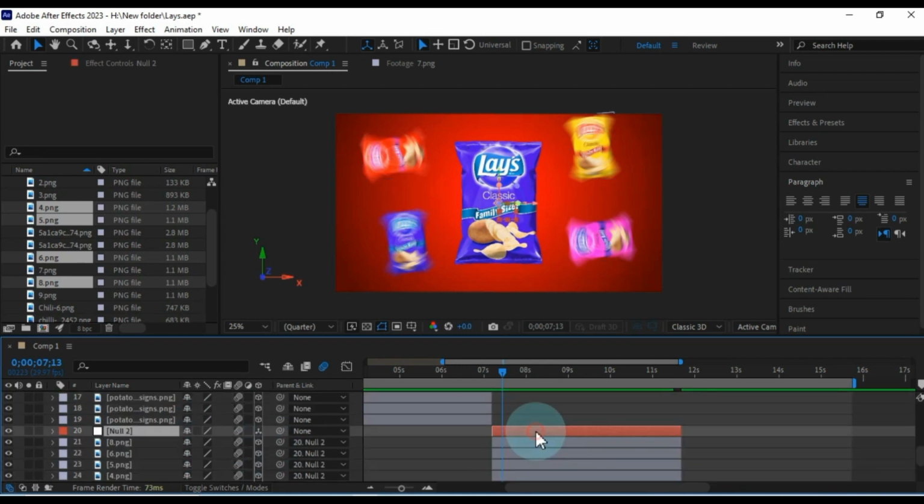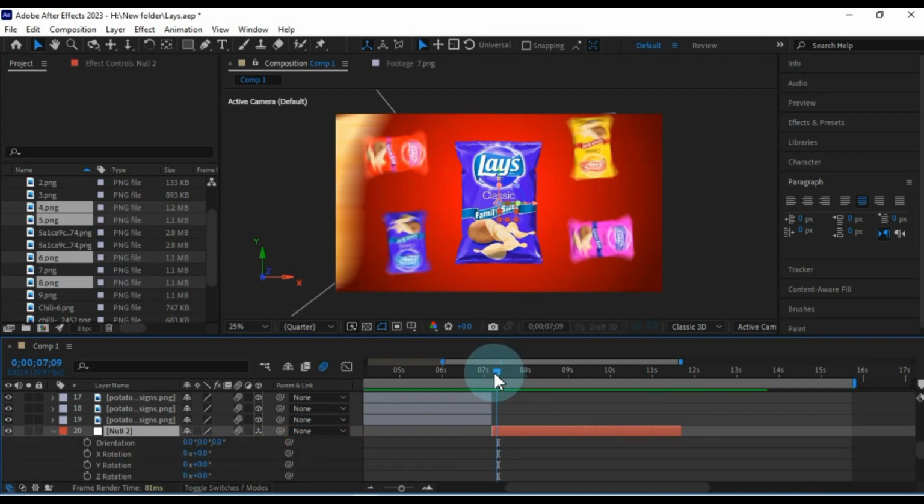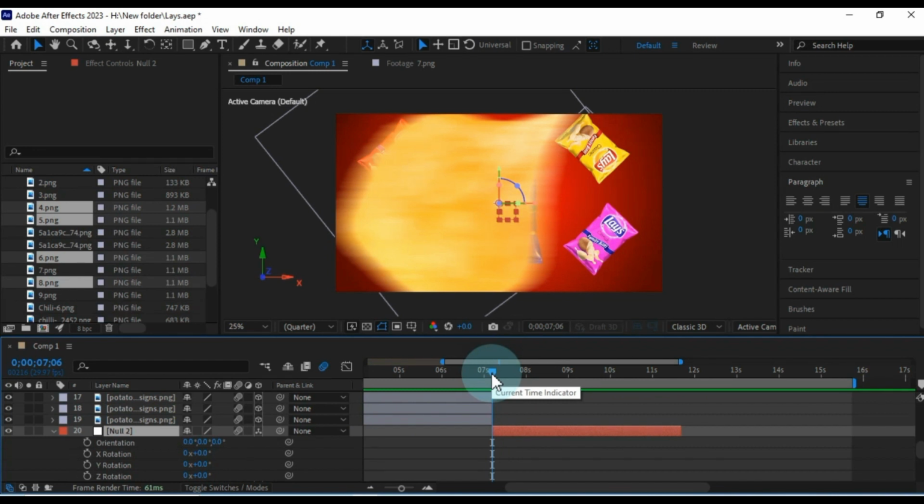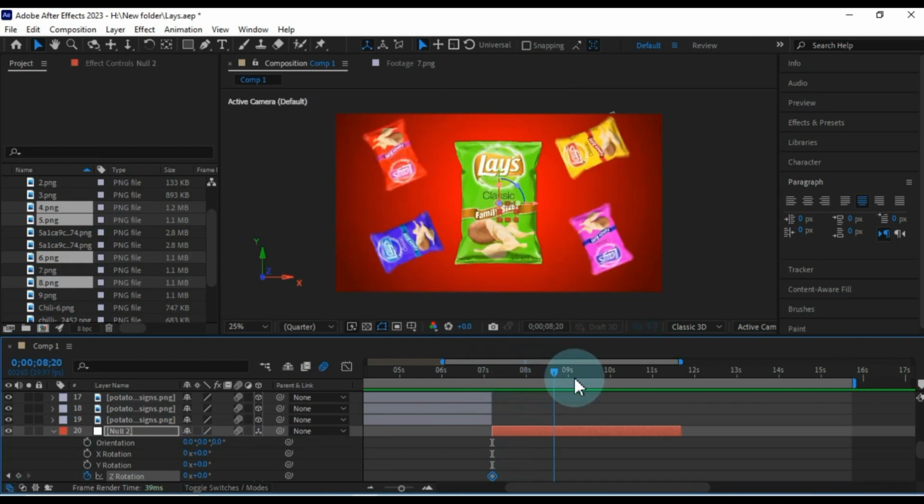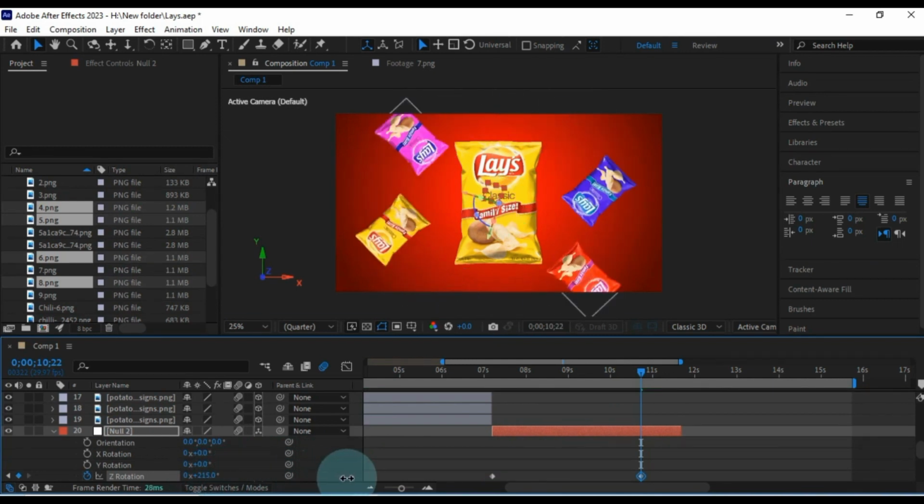Select the null object layer. Press R on your keyboard, and add Z rotation keyframes at the start and end of the layer. Rotate the Z rotation in the second keyframe to create an animation.